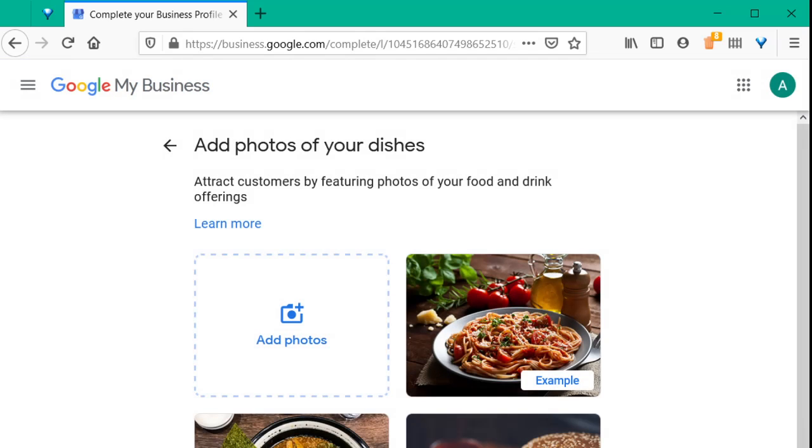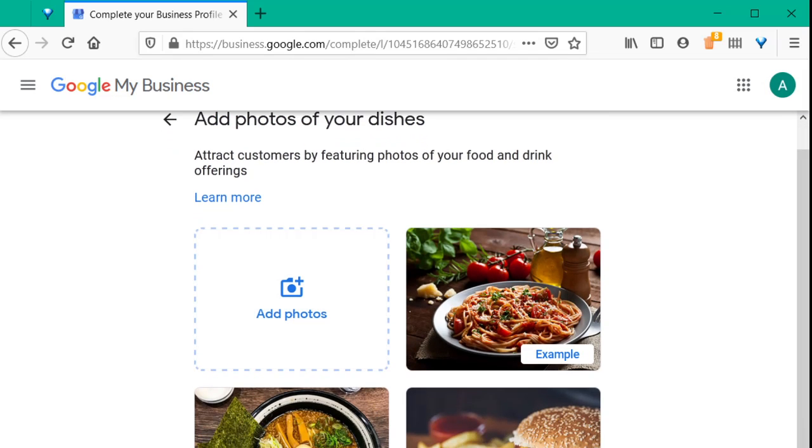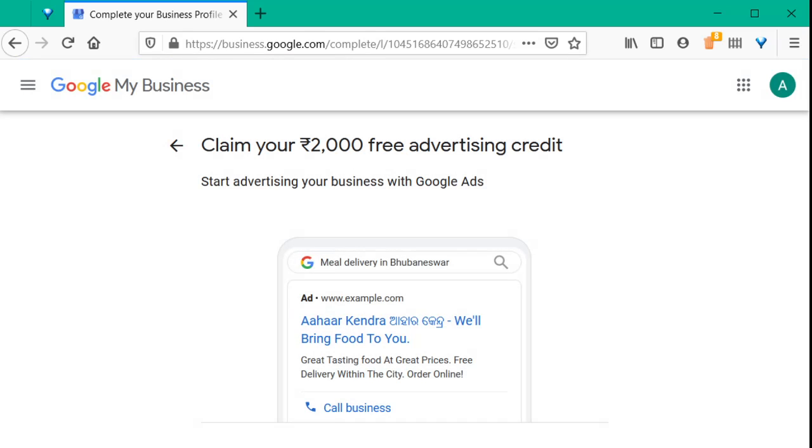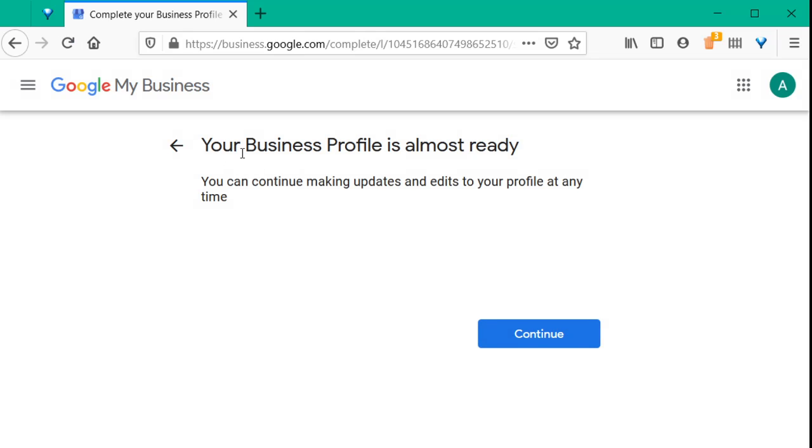Next, again you can add some photos or you can select skip. Skip, then continue.